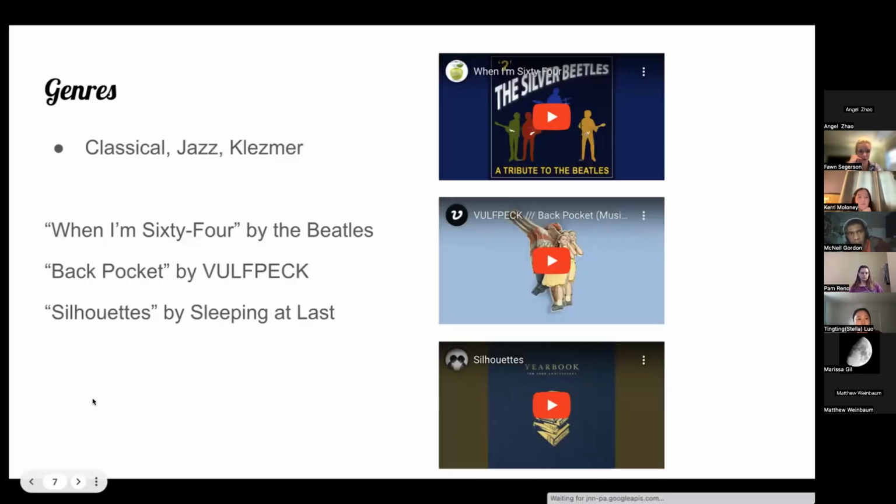And then genres. Mostly you're going to find clarinet in classical, jazz, and klezmer music, but it also exists outside of that. The Beatles used clarinet in their song When I'm 64. There's a song I found called Back Pocket by Wolfpack. They use it at the end in a little clarinet trio. It's kind of weird and cool. And then I'm a little biased to this artist, Sleeping at Last. He's one of my favorites, and he uses all sorts of instruments all the time, including clarinet in the song Silhouettes.